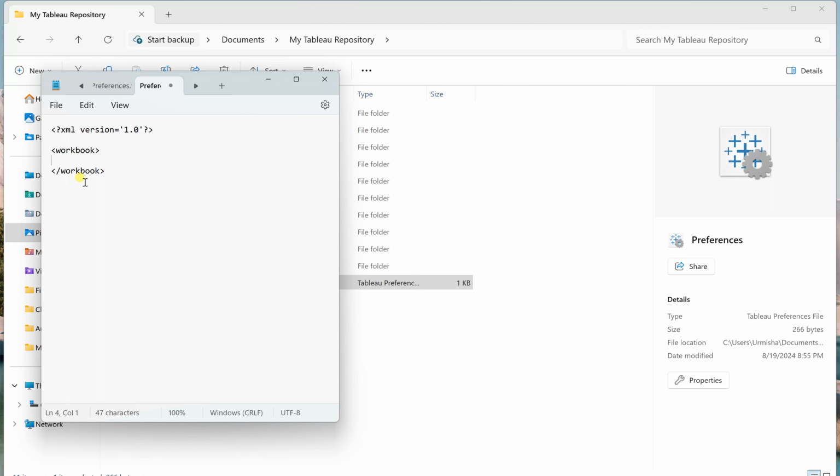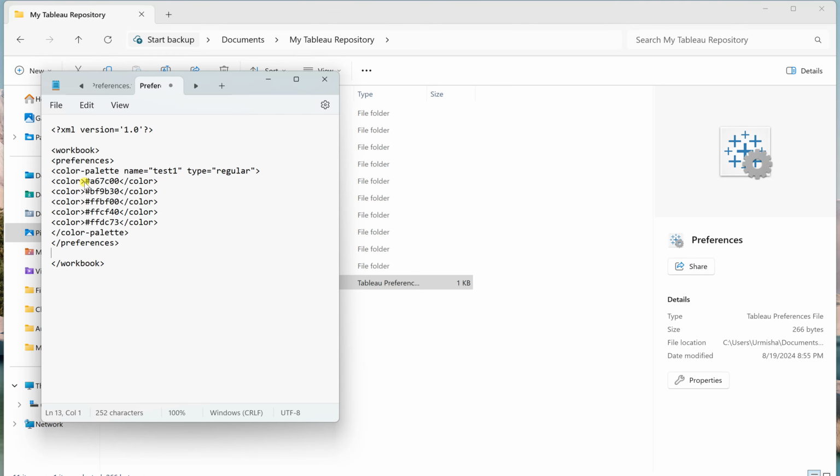The thing is, you will have to write this whole code, and this code is in XML format, so you have to write it within angle brackets. Within that you write preferences and end with slash preferences, and within that you pass the color palette. So color-palette, and then pass the name, whatever name you want to define for that color palette. Here I'm writing test1, and the type is regular.